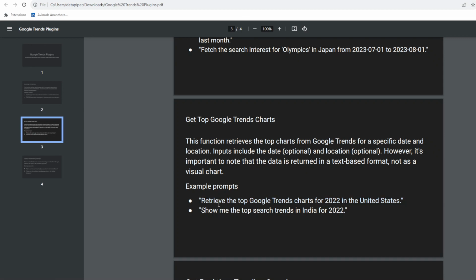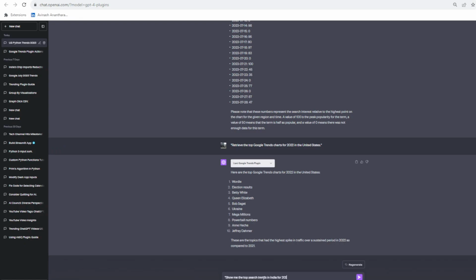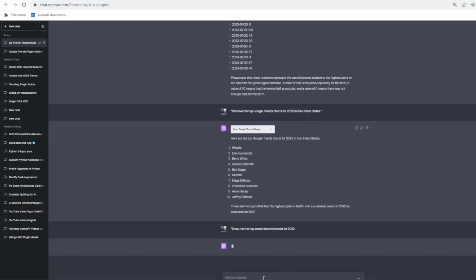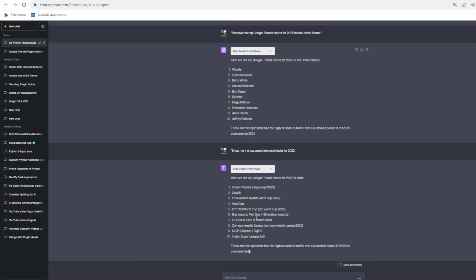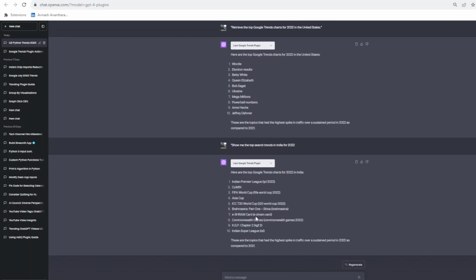And after this, similarly, if you want to do India, you can do that too. Show me the top search keywords for India in 2022. So yeah, and you can do it for any country that's listed here, that's available in Google Trends. So you'll get all that data. This one is just to see how it works. So IPL, Co-Win, FIFA, Asia Cup, T20 World Cup, Brahmastra, E-Shram Card, Commonwealth, KGF Chapter 2, and ISL. So these are some of the terms that were searched in 2022.